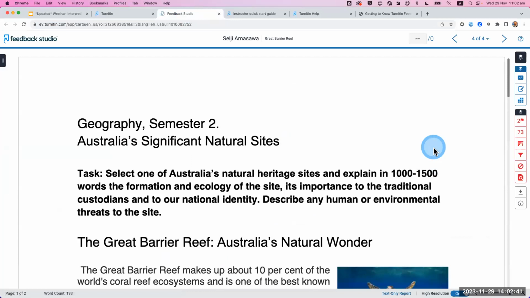So to begin with, I will just explain the layout of the screen so that everyone is familiar. You can see I have my student's name up the top, Seiji Amasawa, and Seiji has written about the Great Barrier Reef, which is the very famous geographical landmark off the coast of Queensland in Australia. Up here, we have the space where there is an opportunity to put a grade.